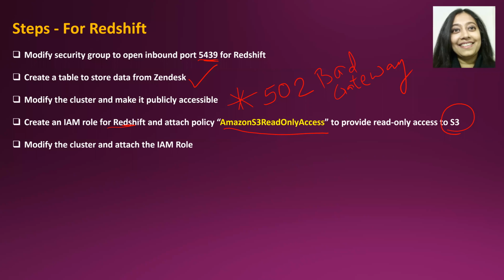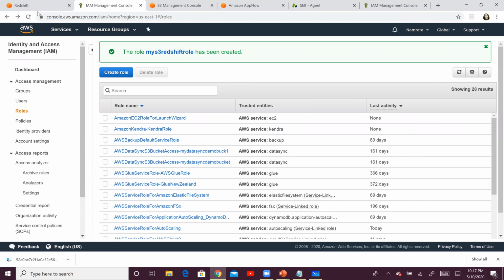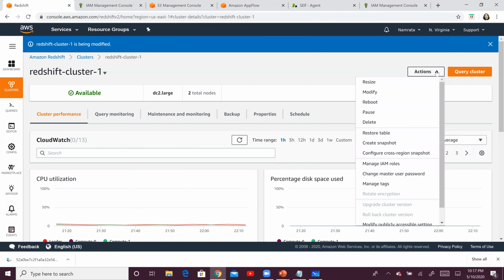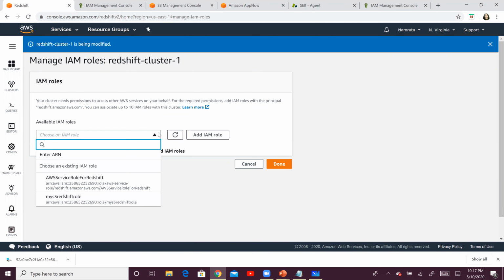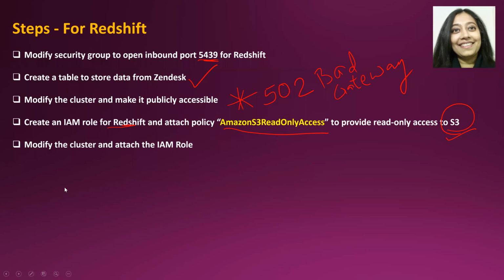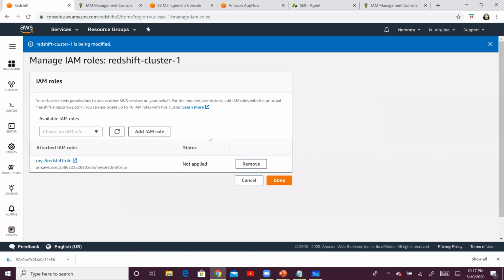Okay, now we are here. Now we have created this role. Now we need to attach this role to our cluster. So again, we will need to modify our cluster. Let us go back to Redshift. The cluster is available. So click on your cluster, click on actions, and then click on manage IAM roles. Over here, you should be able to see that role. So this is our role right here, correct? My S3 Redshift role. I believe that was our name. Click on add IAM role and then click on done.